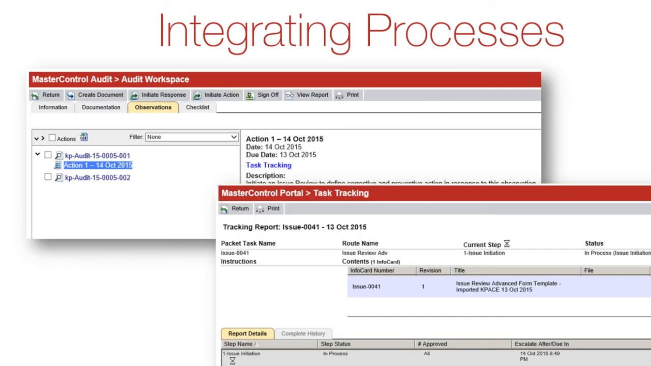Just to show you a little bit more, I can track the task directly from my audit workspace. So here's my observation workspace, and I can track it right there.